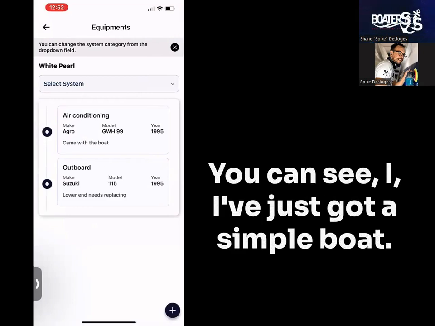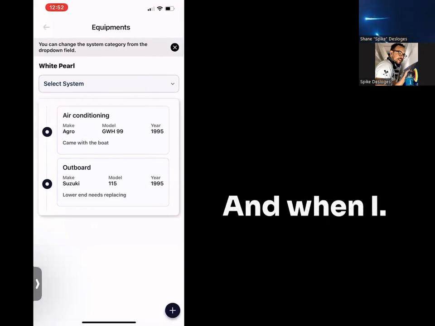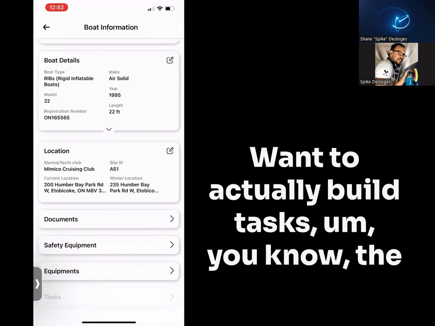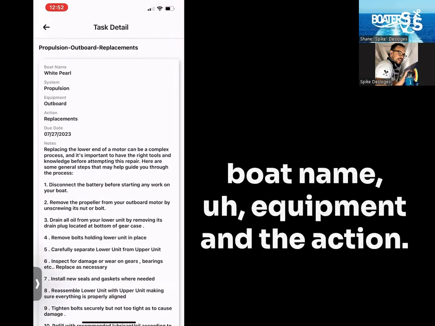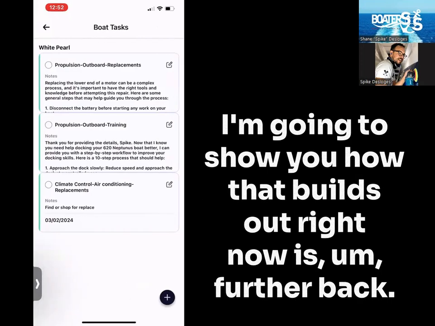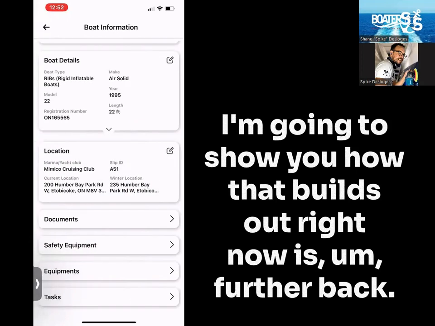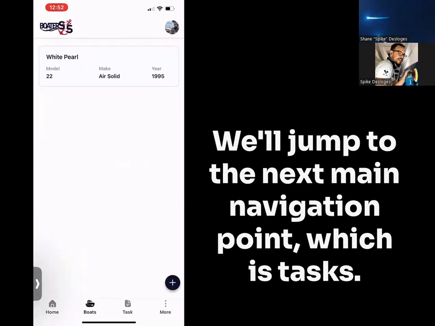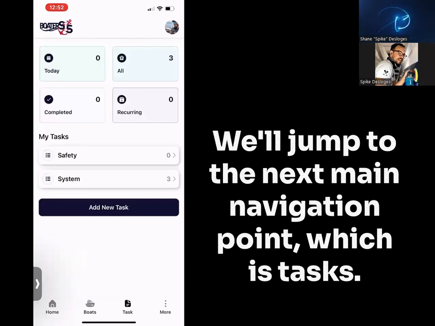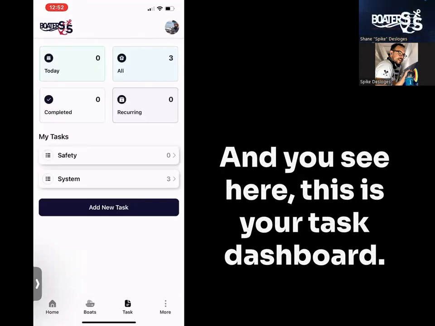You can see I've just got a simple boat, and when I want to actually build tasks, the boat name, equipment, and the action, I'm going to show you how that builds out right now. Further back, we'll jump to the next main navigation point, which is tasks. And you see here, this is your task dashboard, right?